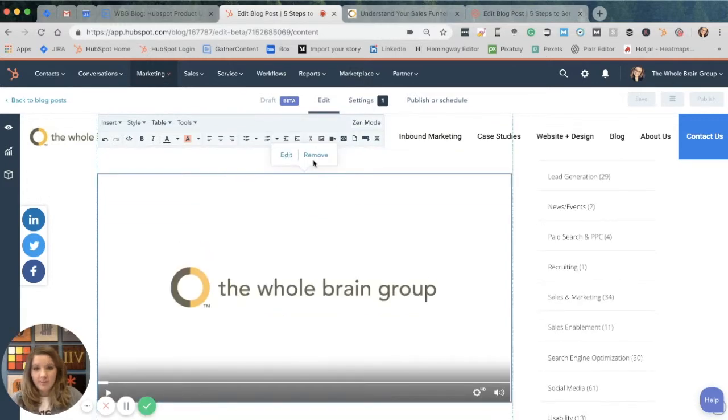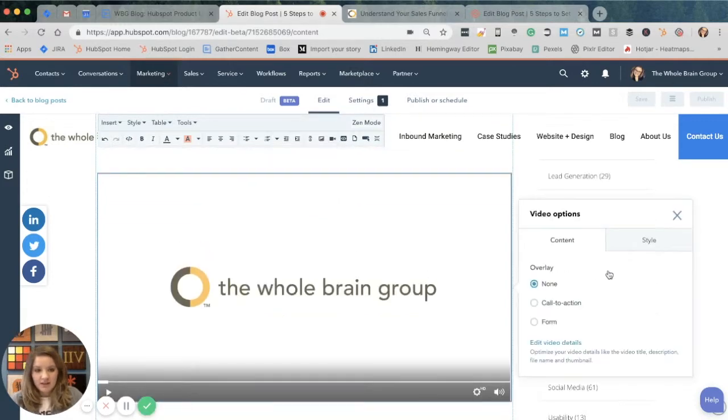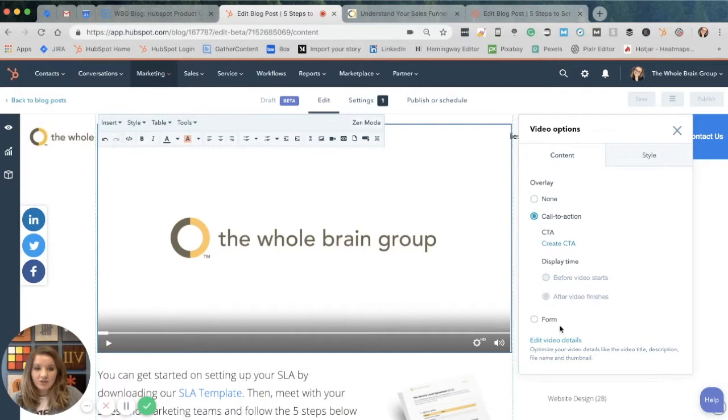You have this little pop-up that says you can edit. And you can insert a call to action or even a form. For a call to action, you can choose a display time, whether it be before the video starts or even after. And that is the same for a form.